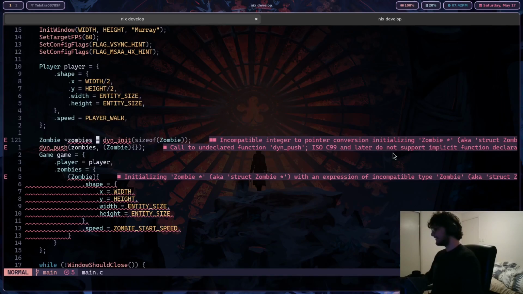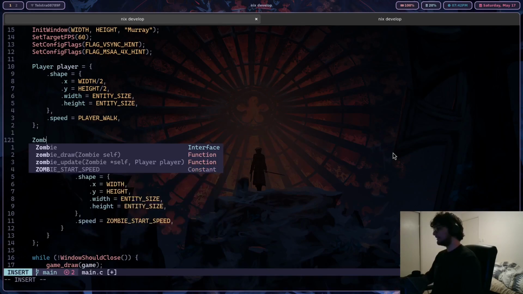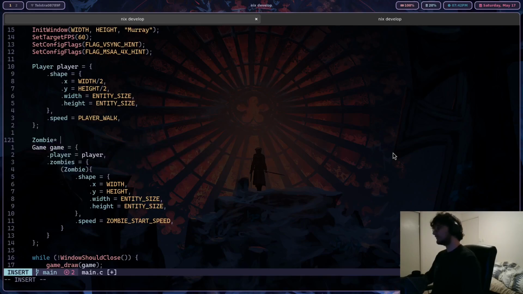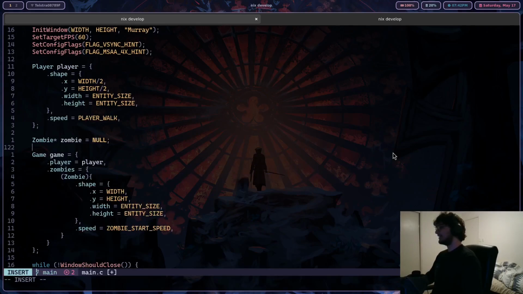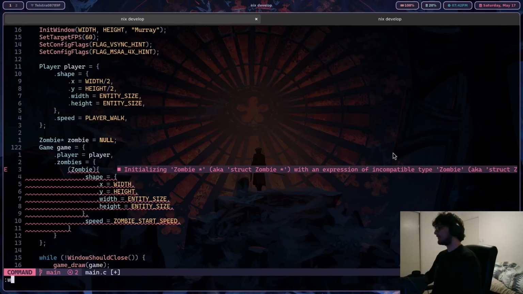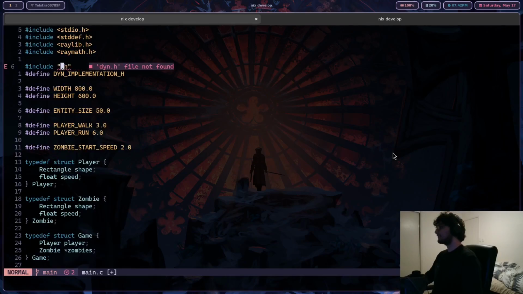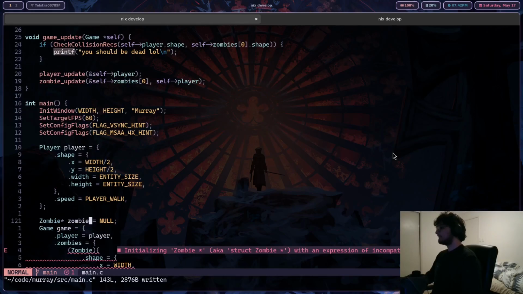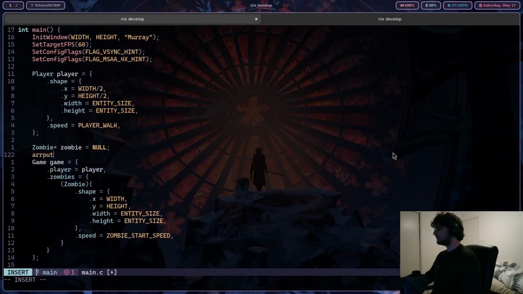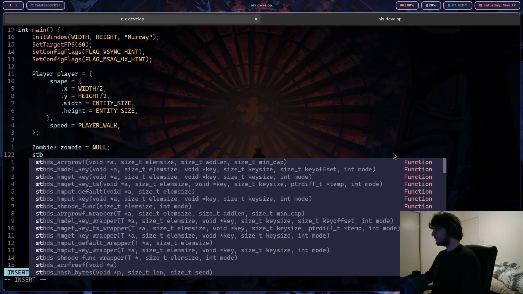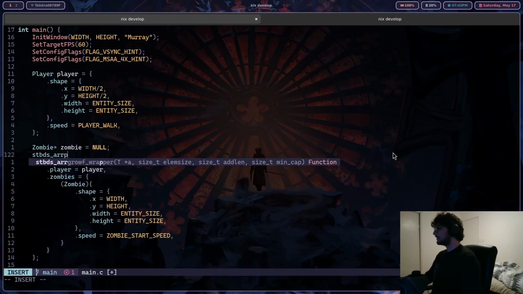So here we go. Let's remove these. I believe I can just go zombies, zombie star zombie, and then assign it to null. And then I can do, was it array? What was it? Oh, I need to include this. stbds array. Oh, do I have to do stbds? Okay. Array put.